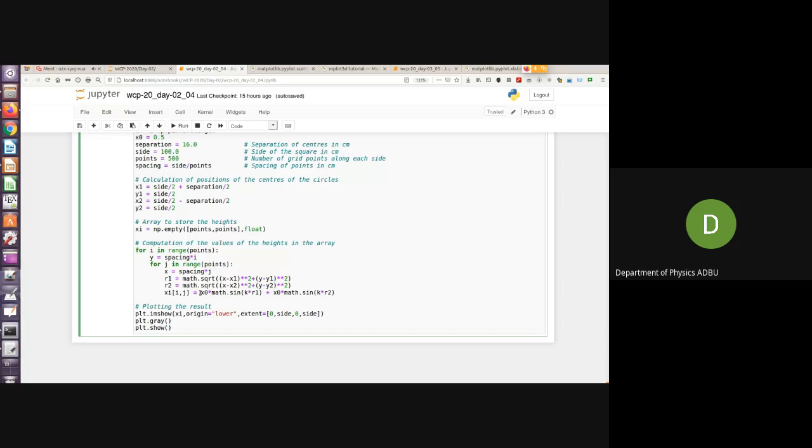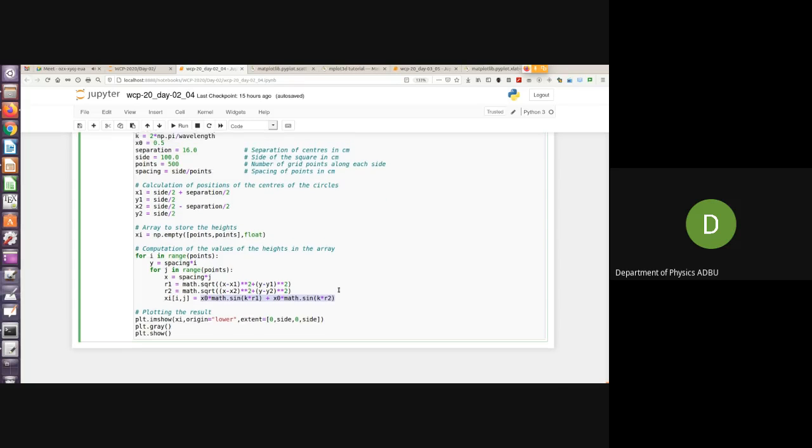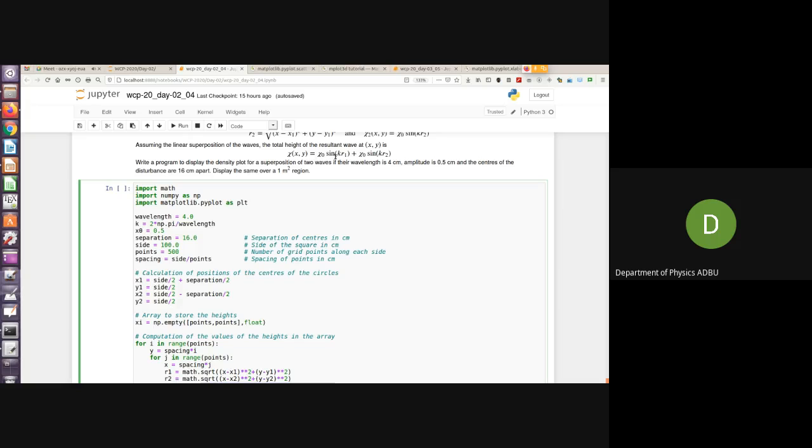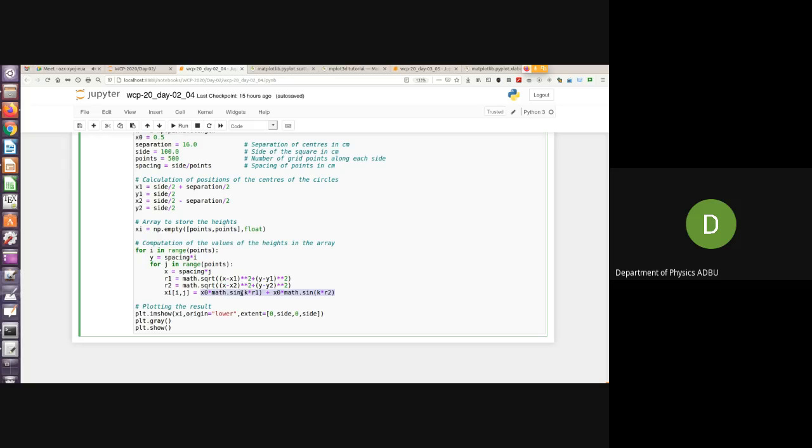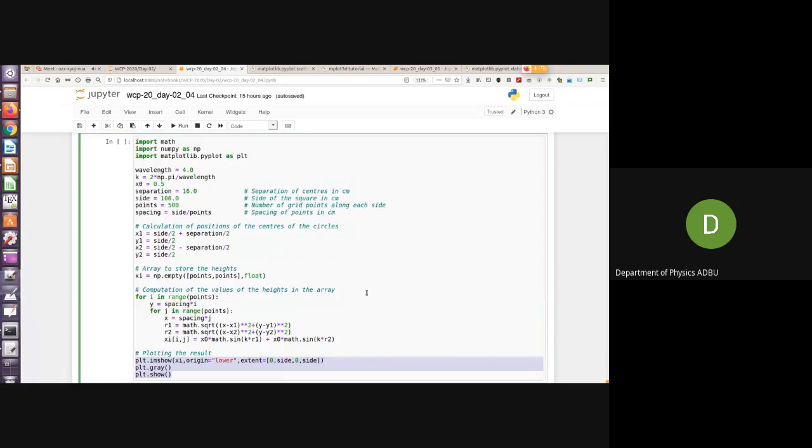Then you just calculate using this formula. As you can confirm, this is the same formula: chi naught sine k r1 plus chi naught sine k r2. I'm calling it x naught sine k r1 plus x naught sine k r2. Once we have got this, you can just use imshow, and using this imshow, you can plot this.